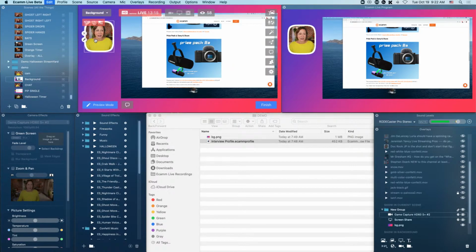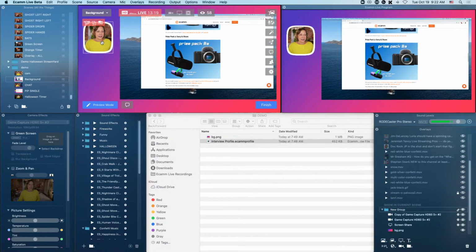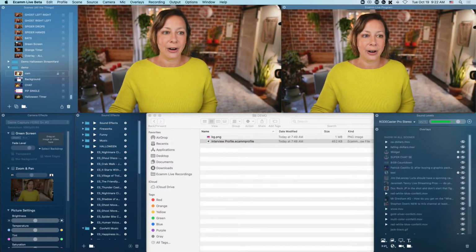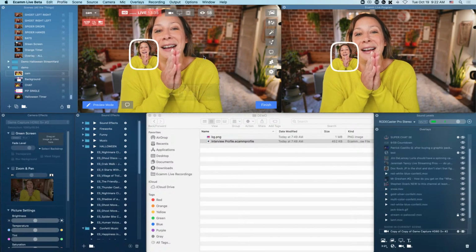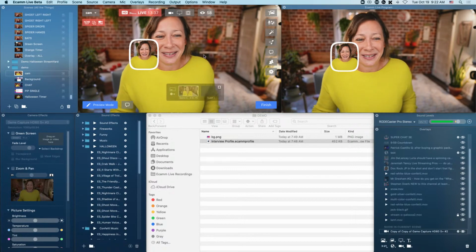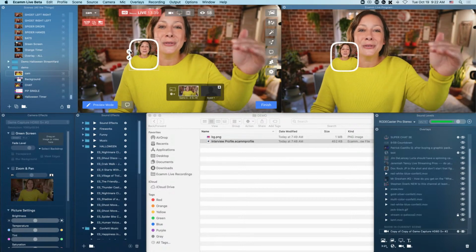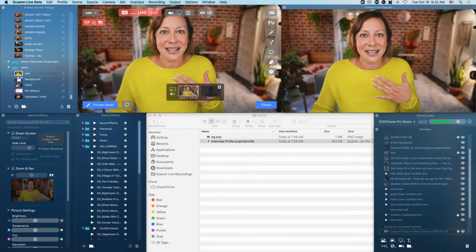If I want to Command C right now and then Command V, wait, hold on, sorry, let me unlink here. Okay, so now we have two, right? So if I want to copy this and then go into a different camera, I can paste. I'm so excited about that. I can't tell you how excited I am to be able to move overlays between different scenes.